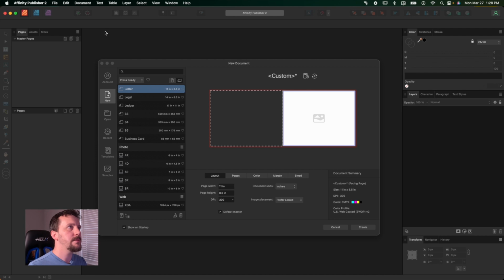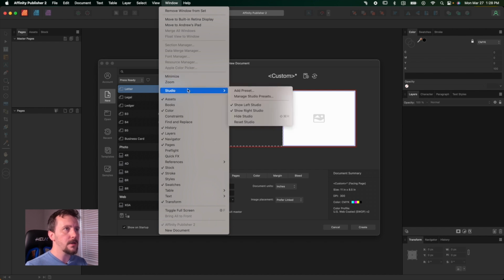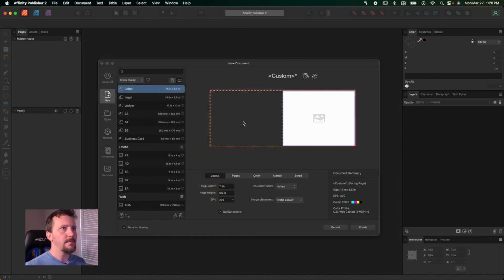The Publisher interface should be pretty familiar to anybody who's used other Affinity apps like Designer or even Adobe apps like InDesign. Up here we have our main menus like File, Edit, and Document. We'll touch on each of these menus as we go through the tutorial. For now, I just want to draw your attention to the Window menu. The Window menu controls the rest of our interface, which Publisher refers to as our Studio. I'm going to come down to Studio and then click Reset Studio. And that will clear away any changes that I've made to the interface so that my setup should be the same as what you have on a fresh install of Publisher.